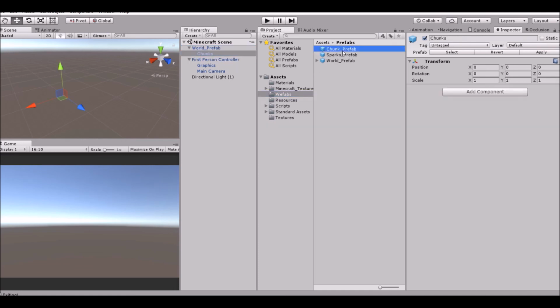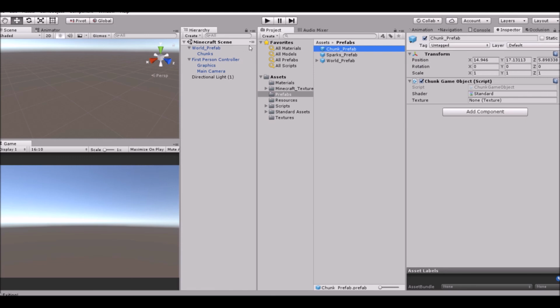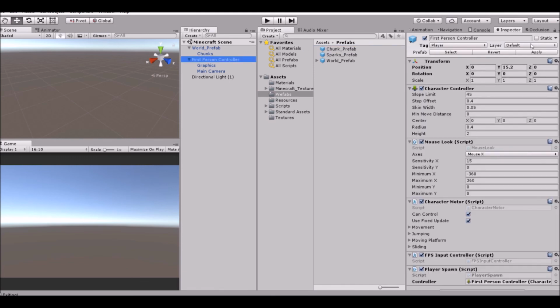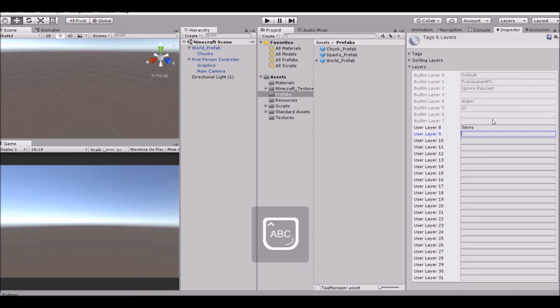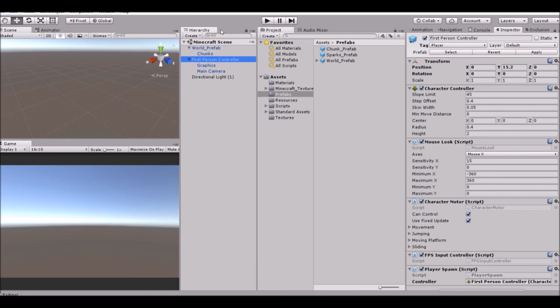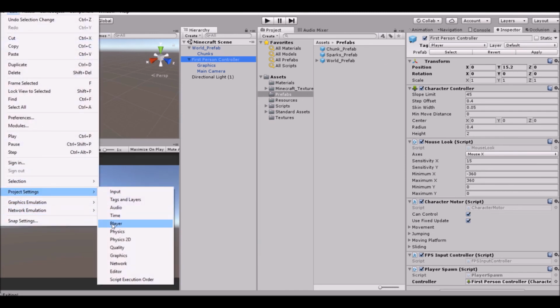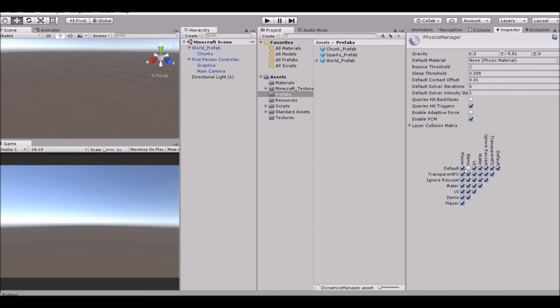Let's go ahead and check our chunk prefab. That's okay. We'll do this. We'll take our first person controller, our layer, we'll add a layer, and we'll call this player. Go ahead and go back into your project settings, physics, and we'll disable it for player. So items should not interact with player. So we have player here, and that should not interact with items. As you can see, player does not interact with items. There we go.